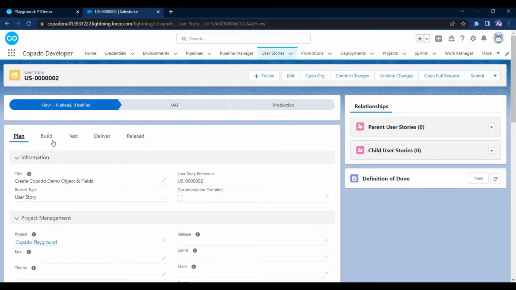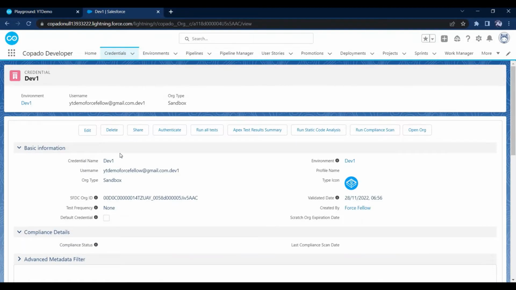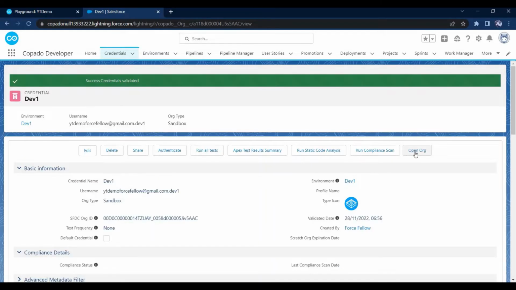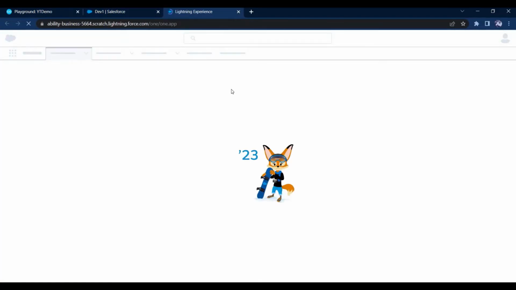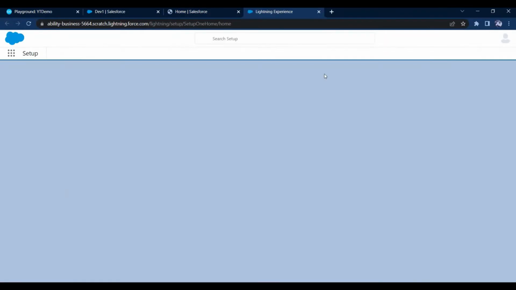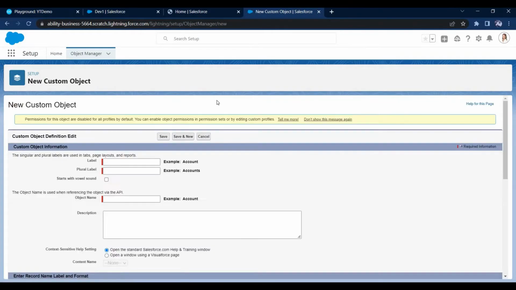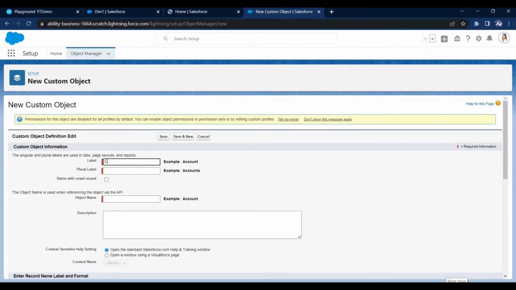And as a second step, let me log in to the day 1 sandbox so we can create these objects and fields over there. So let me click on this day 1, and on this credentials record page, you will find a button, open org. So let me click on this. This is how you can directly open your org from the credentials page. Now let me open setup. Click on object manager. Click on create. So let me enter the name of the object, that is Copado demo.